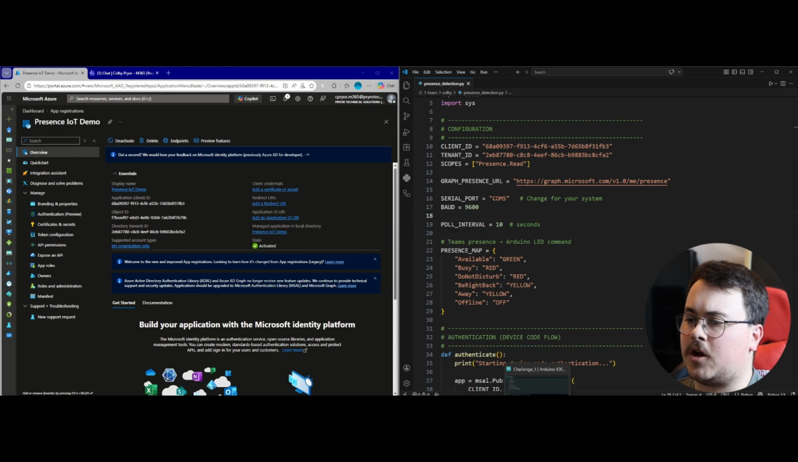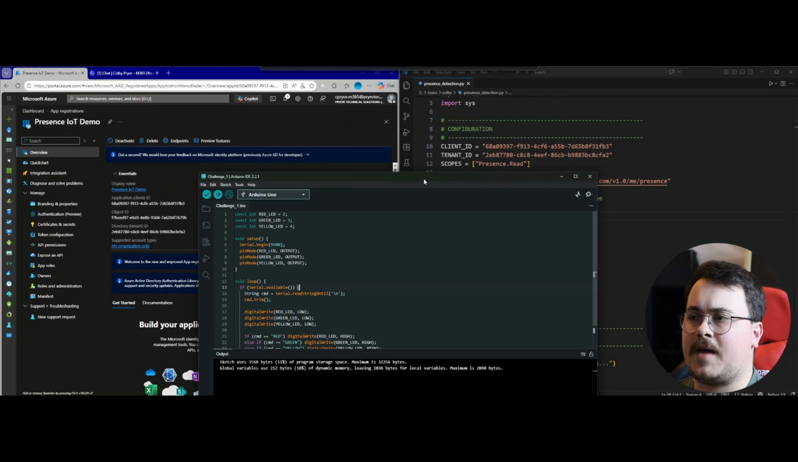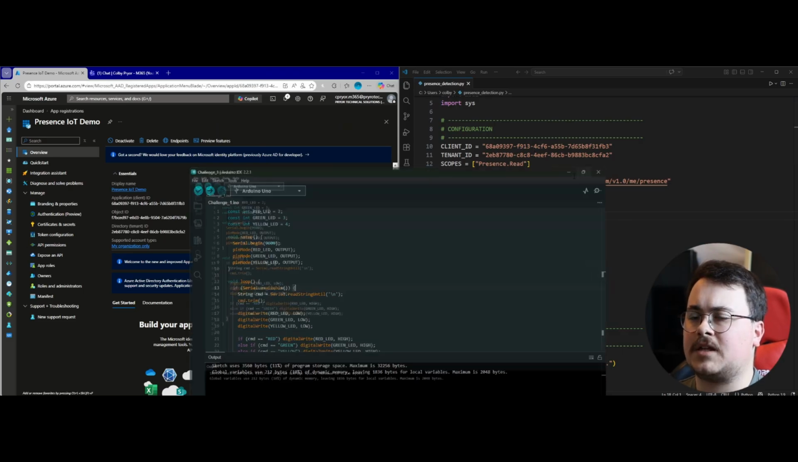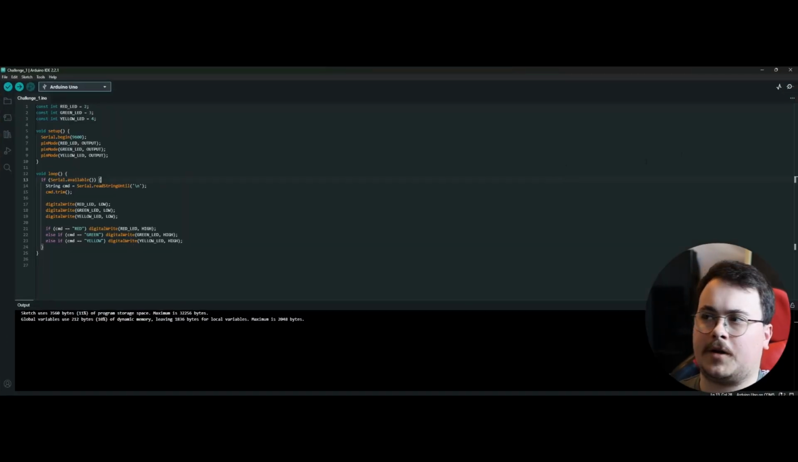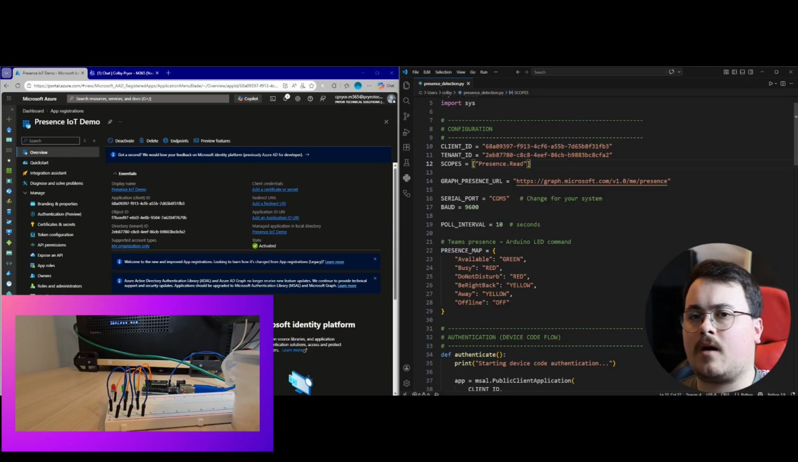If we go into the Arduino code here, you can see that we assigned our LEDs based on the GPIO pins. And then all it's doing is listening to see if any commands are sent from our Python, and based on those commands, it changes the LEDs accordingly. So now let's go ahead and demo this. I have another camera set up as well so that you can actually see it in action.